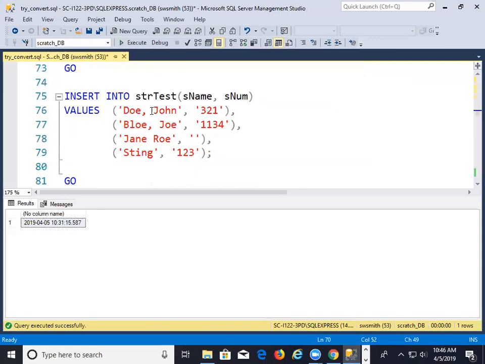Insert into strtest the name and the number. Now notice that some of these are going in last name, comma, space, first name. Some of them, at least one, are going in first name, space, last name. Some of them only have one name. So I've got a mess here. If I had a very big table, I would have problems.